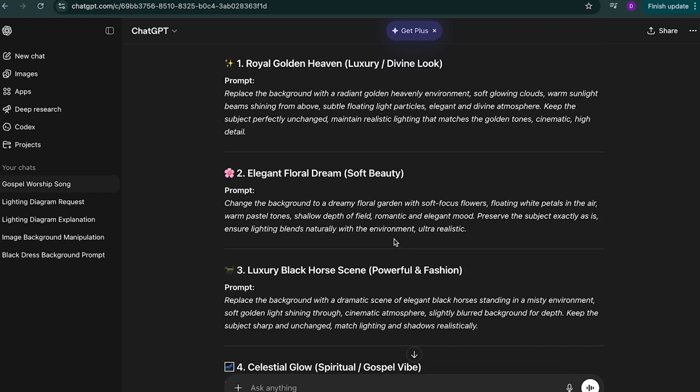The first one is: replace the background with a radiant, golden, heavenly environment, soft snow, glowing clouds, warm sunlight shining from above, subtle floating light particles, elegant and divine atmosphere. Keep the subject perfectly unchanged. Maintain realistic lighting that matches the golden tones, cinematic, high detail.